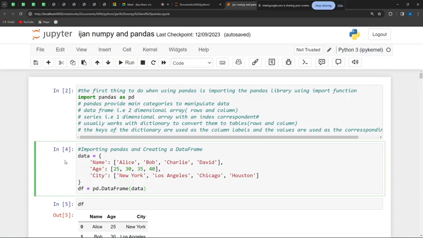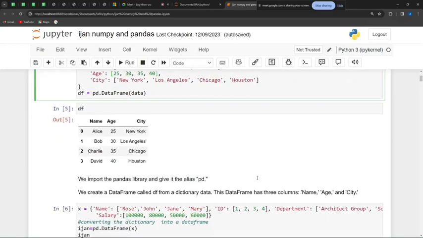We have a dictionary called data. There we have three keys: name, age, and city. These keys will form the table header. The values of the table will be the ones inside the list: Alice, Bob, Charlie, and David. And like I said, the total number of elements you have in a list in your dictionary must be the same. So if I have four items in this list, for the second key I must have four too. For the third one I must have four too. That is the principle of our dictionary.